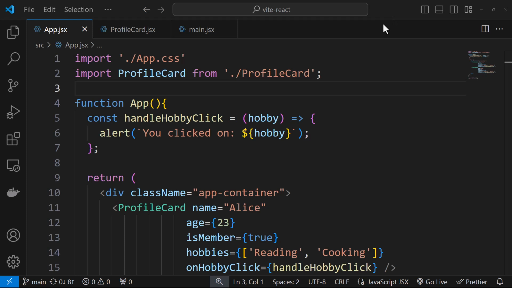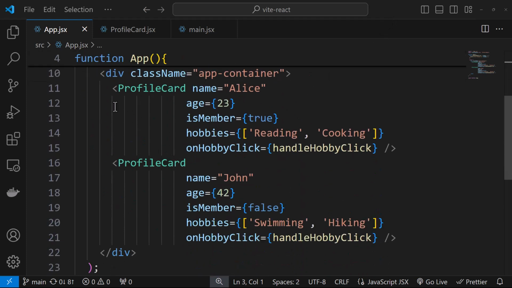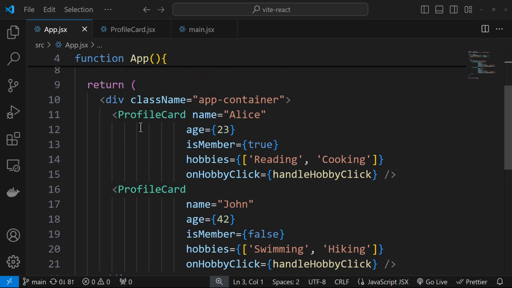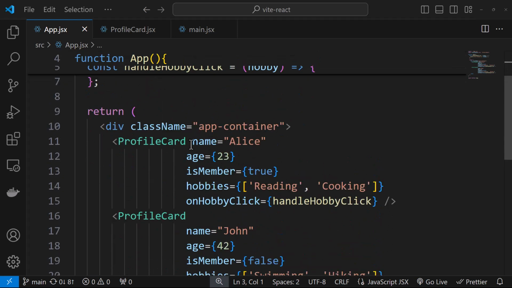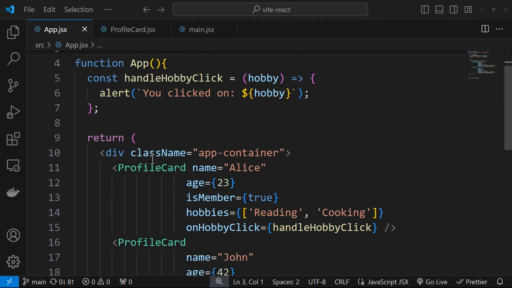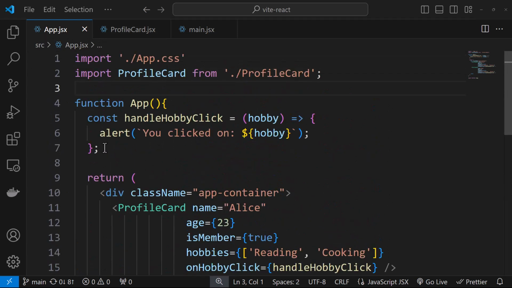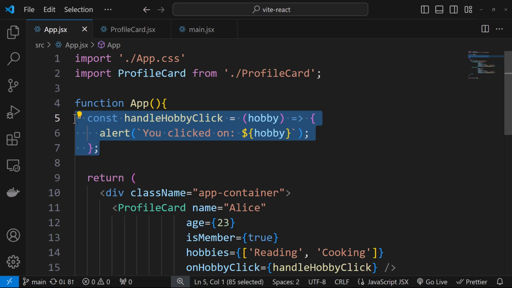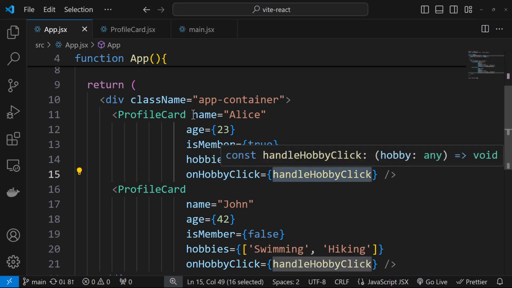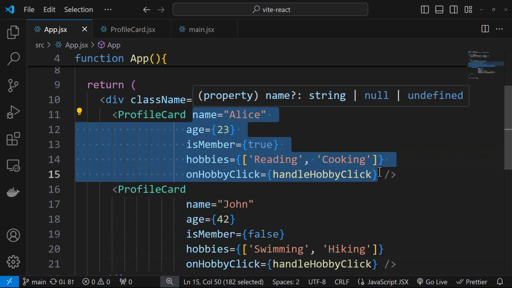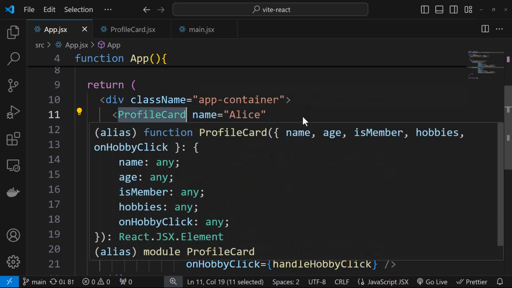Now let's talk about how you can make use of the spread operator when working with React and passing in props. The spread operator is a JavaScript concept, and we'll see how we can apply it over here. I have this app component, which has this function created, handleHobbyClick, within the app component. And I'm passing in this handleHobbyClick along with some other props to the profile card, and I'm rendering the profile card over here.